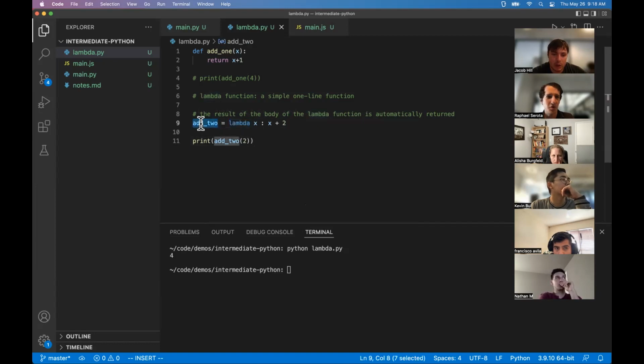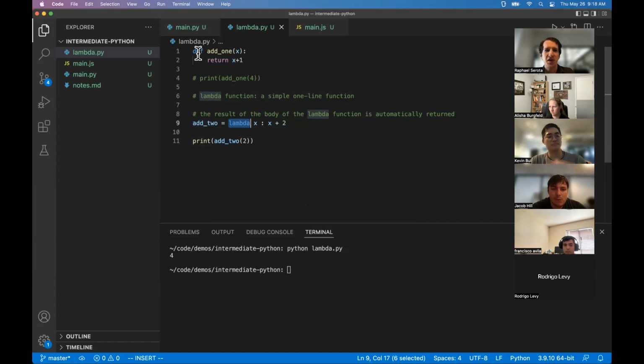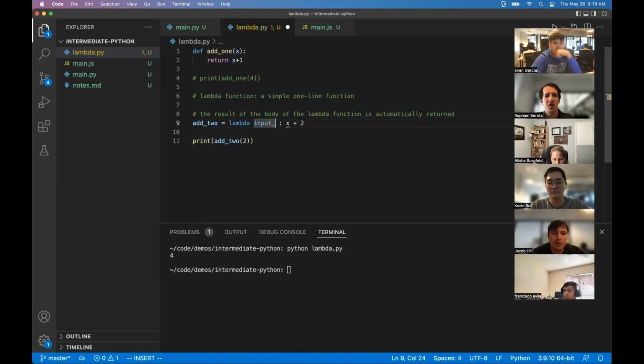English? Yeah. So add to is the name of the function. Whatever's on the right side of this equal sign, that's just getting assigned to this label, this name, add to. Lambda is the keyword that creates this function initially. It's analogous to def. That's just the word we type that tells Python we're making a function here. And then the colon is what separates the function arguments from the function body. So X is just a name that we're choosing right here. I could have called this anything else, input, argument, just as long as it's consistent.